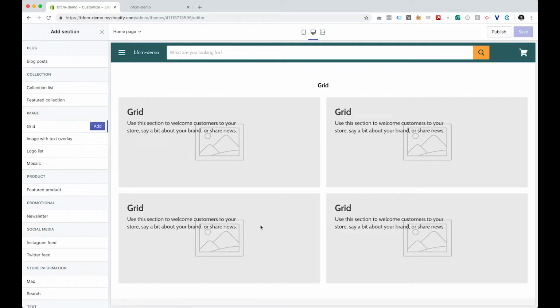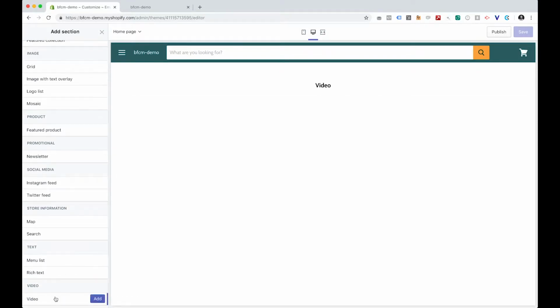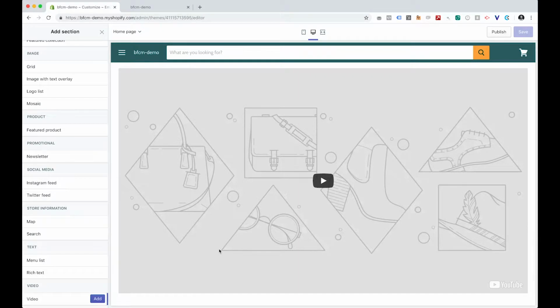Grid gives us 4 different options with some text. We're going to pull that in as well. And then further down the list, there's also a video block here, and we're going to pull that in and attach our own video. So this is all the stuff that we can drop into that page.